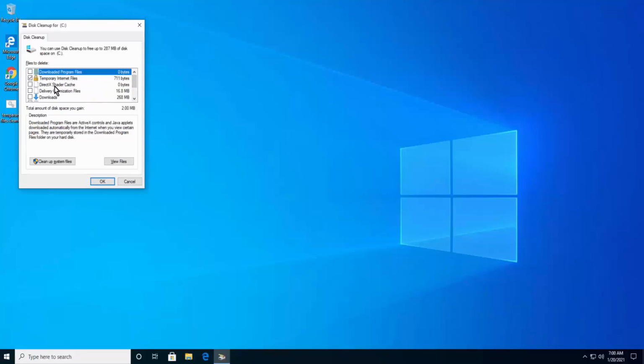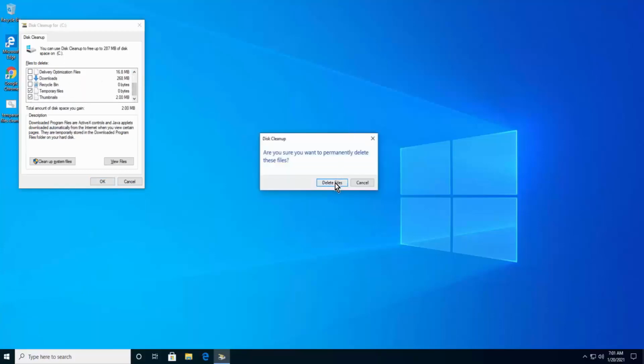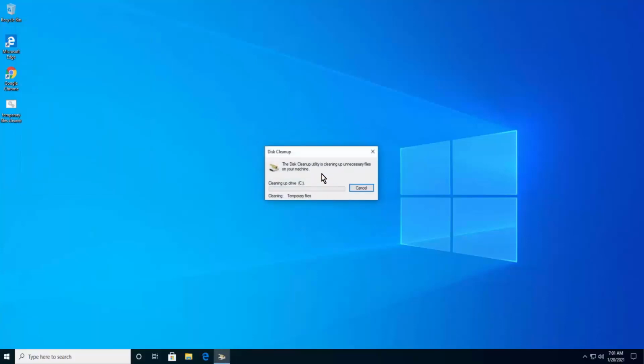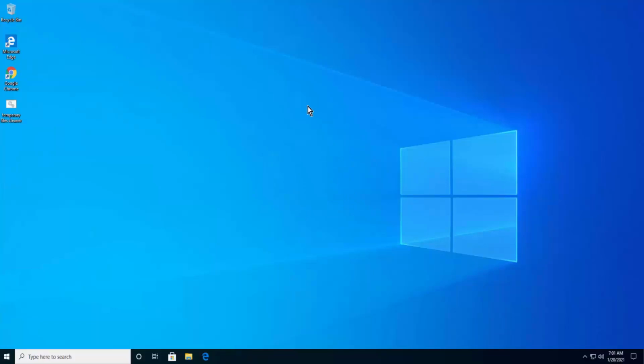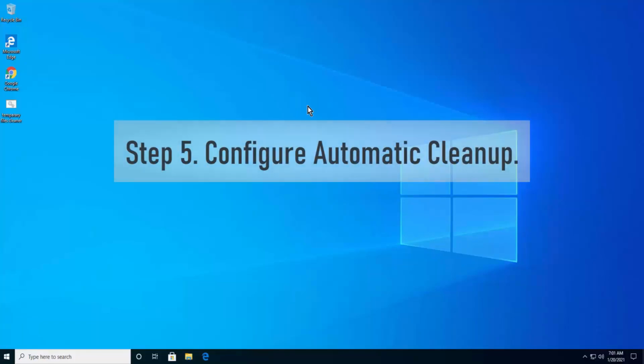Temporary files, internet files, DirectX shader cache. I'm leaving this option as it's already 0 bytes. Optimization, leaving this one too. Temporary files, select as per your requirement and click delete files. It will start deleting all the temporary files and junk files from your PC and all the temporary file folders you have selected.